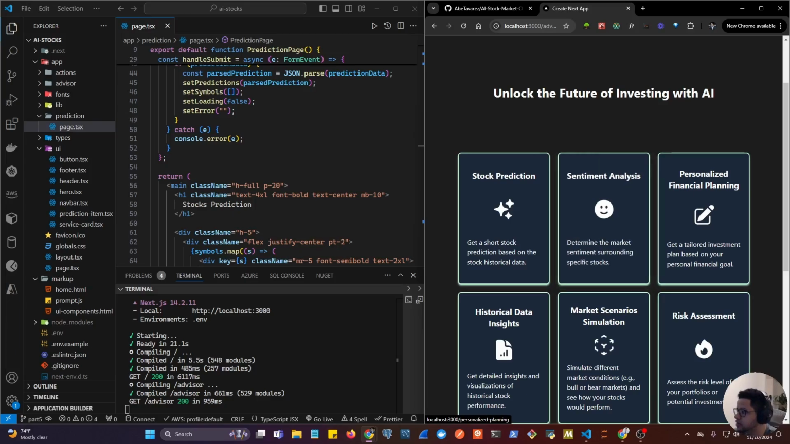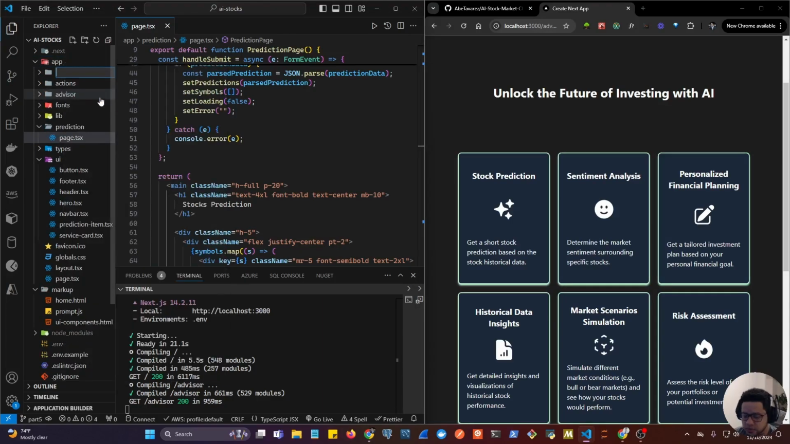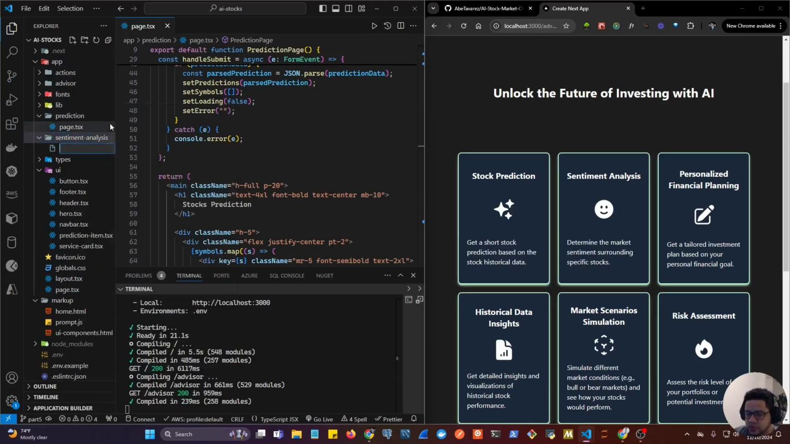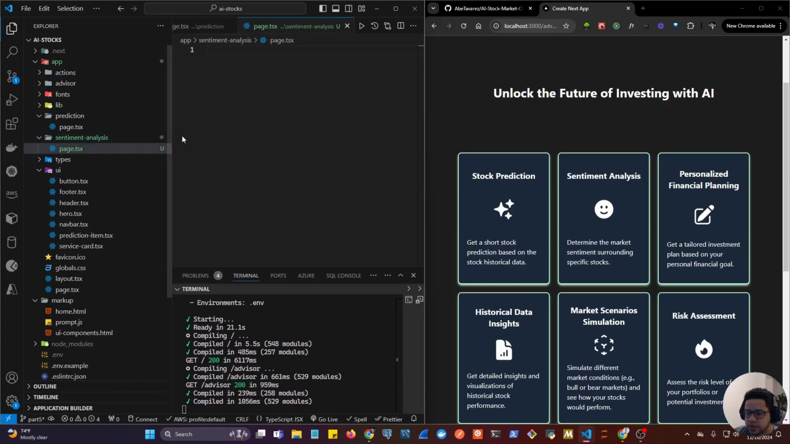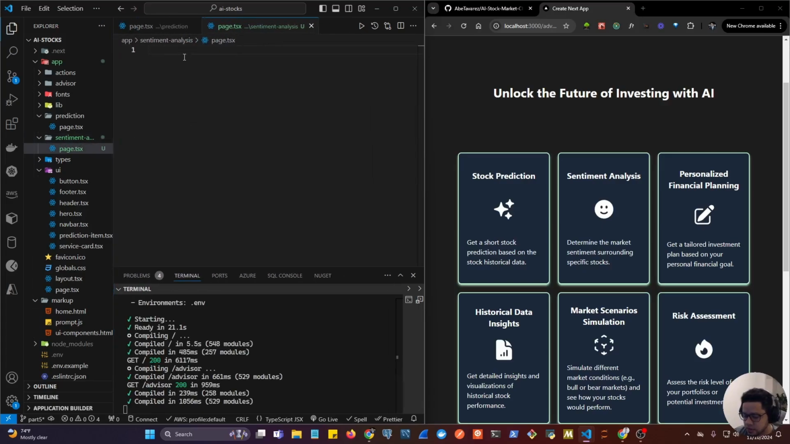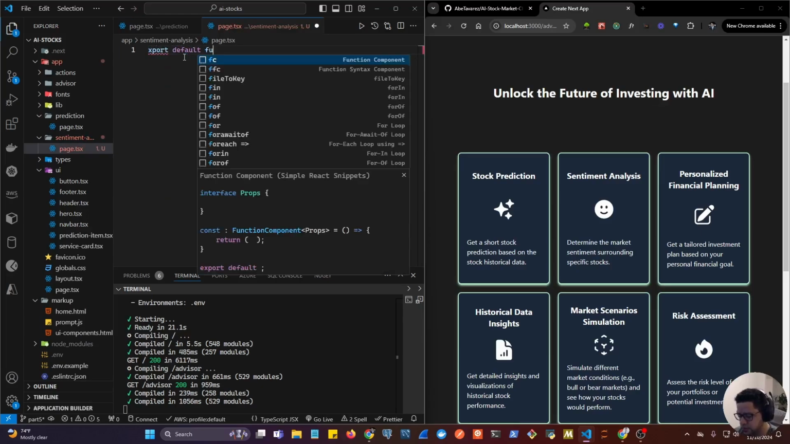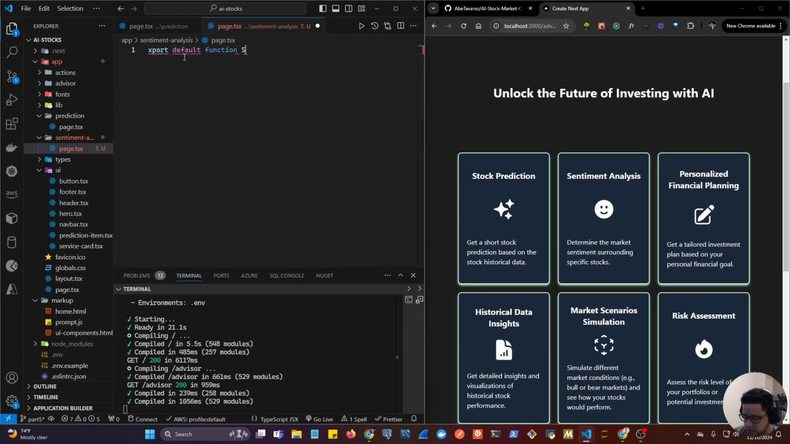For the sentiment analysis, we are going to create a new folder inside of app. So right click, new folder, sentiment-analysis. And inside of this folder, we're going to create a new file, page.tsx. This will create a new route, and this is the page that is going to be rendered in this new page route that we created. Here, let's have an export default function, and let's call this one SentimentAnalysis.